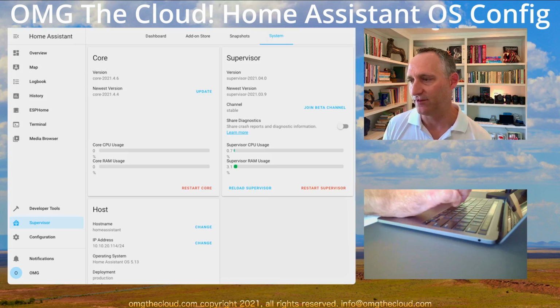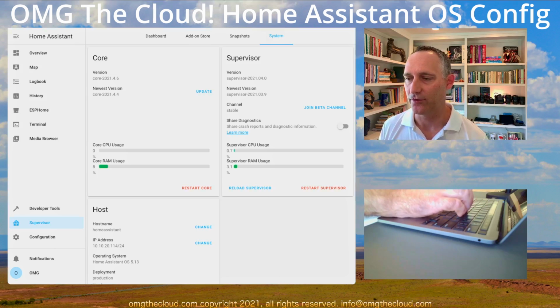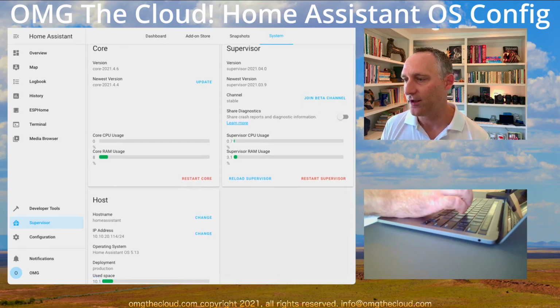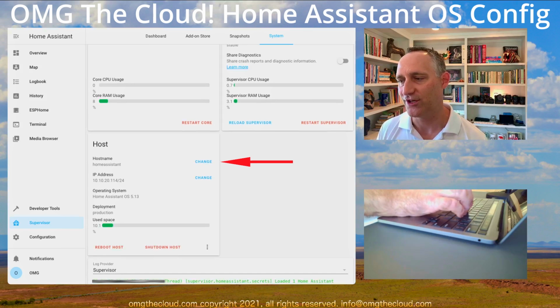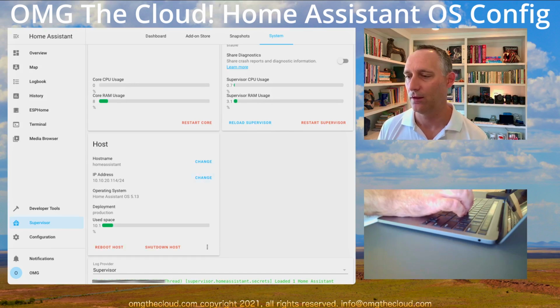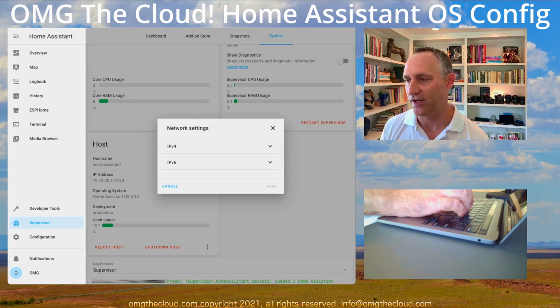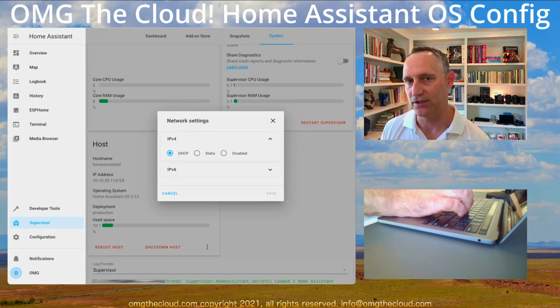Next, let's jump to the System tab. This is going to give you some stats on what's happening as far as your CPU and memory utilization and let you know what version you're on. This is also where if you wanted to change the default host name, it just defaults to Home Assistant. You can go ahead and change that if you wanted something a little bit more meaningful. And then you have the IP that the machine is running on. You can change this in here to do static and DHCP. I really recommend you manage this at the network level.